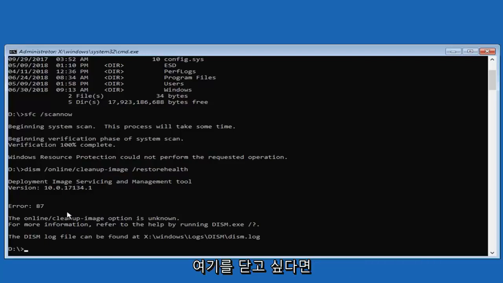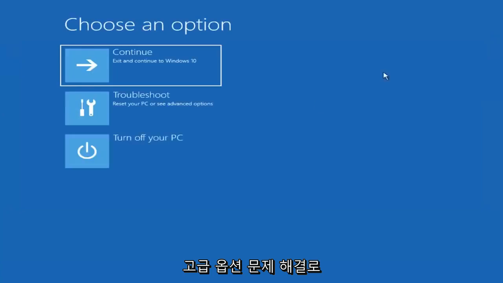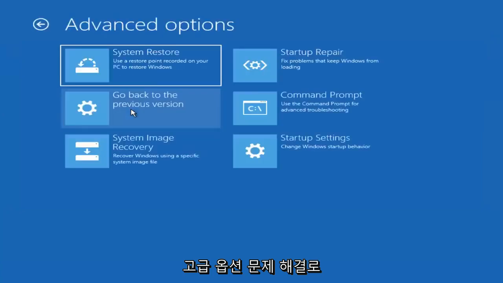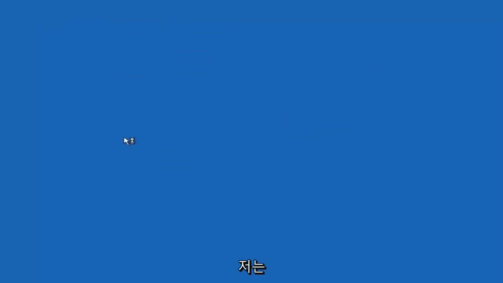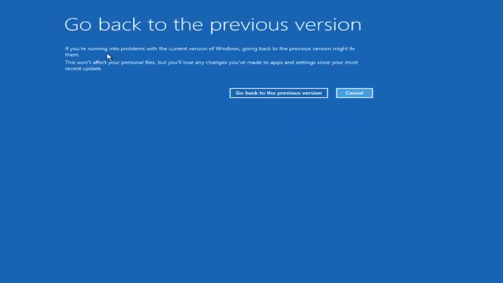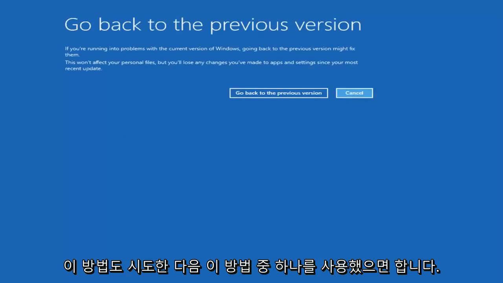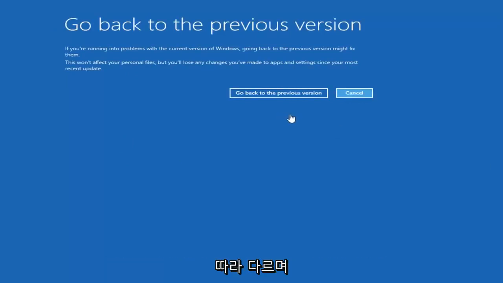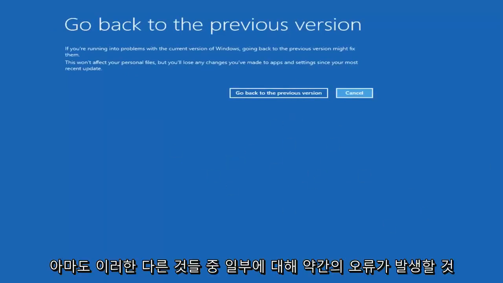And then I would also suggest, if you want to close out of here, going back to Troubleshoot, Advanced options, and trying rolling back your computer to a previous version. If you select Go back to the previous version, I would suggest trying that as well. Hopefully one of these methods should work for you. Now again, it all depends, and you may get some errors with some of these different things.